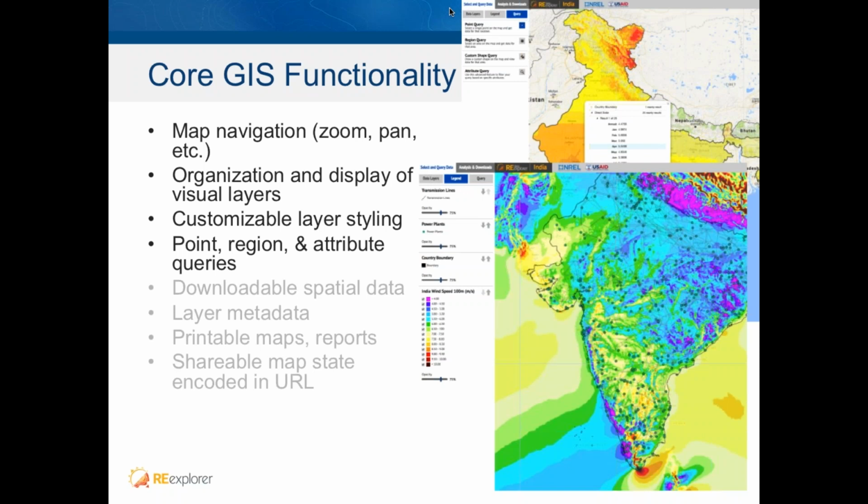So the functionality includes things like navigating the map. You can zoom, pan, things like that. You can use a layer tree to organize and display the layers, and you can use the legend to view what the data corresponds to, and also style the layers to make them more opaque or transparent and move them above and below each other. You can also do queries on the data you have turned on. You can do this at the point and region level. You can also do it via attribute and place filters on the data that you'd want to query.